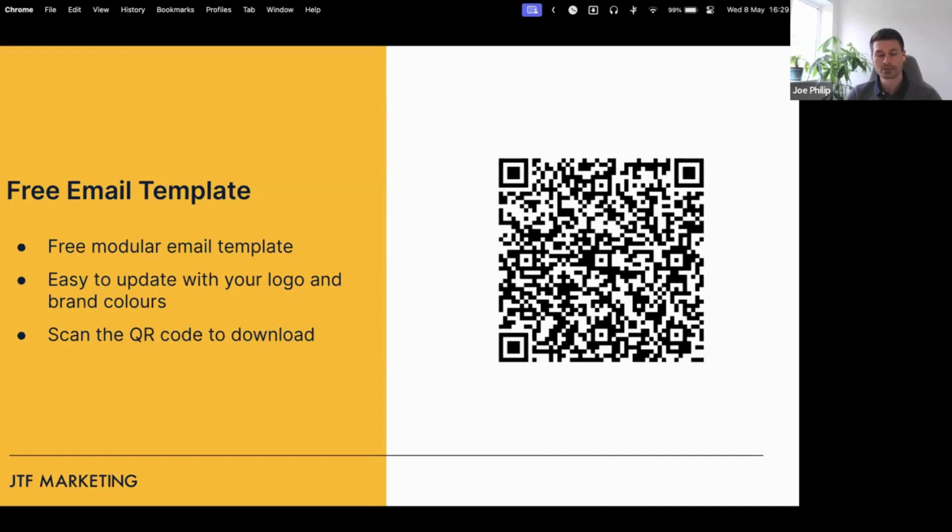Excellent. We've got a question on the size of images. The template that you showed has got a 640 wide image instead of the 600 that they're using, and they're asking what the benefits are, or are there any issues with using 640 wide?